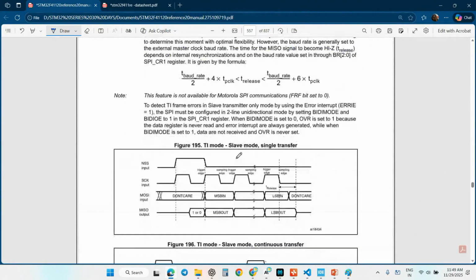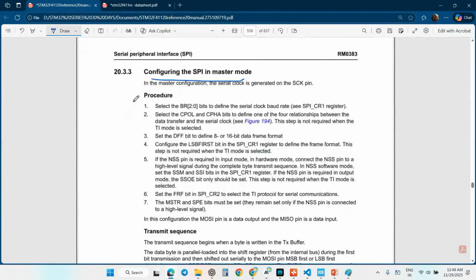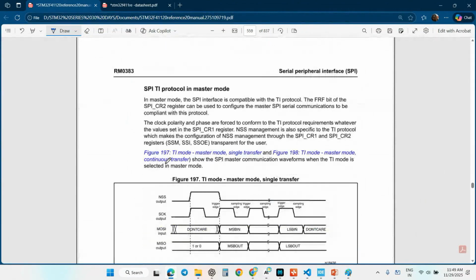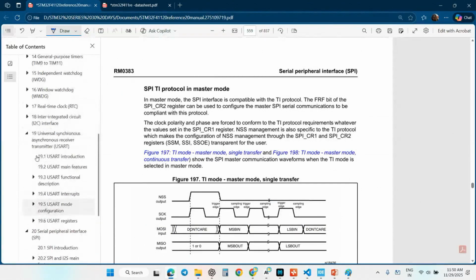Just to practice, guys, after completing this, take one SPI and practice by reading this reference manual and following the procedure. Just do it by this procedure and try to get it. Configuring master mode, this is the procedure you have to implement. You have to set the baud rate, and then set up clock polarity, clock phase and the DFF bit. So the data format you have to set. All the things you are going to read from this reference manual. Same for I2C and USB. I hope you got it clear.